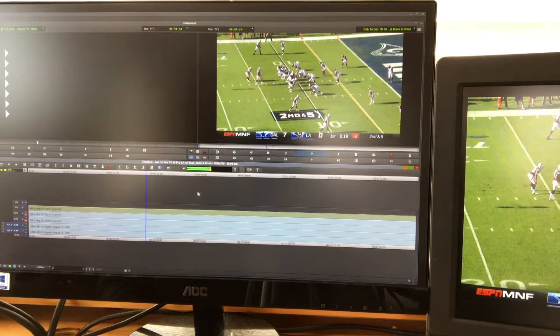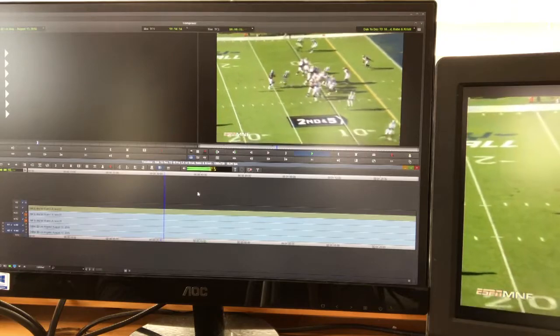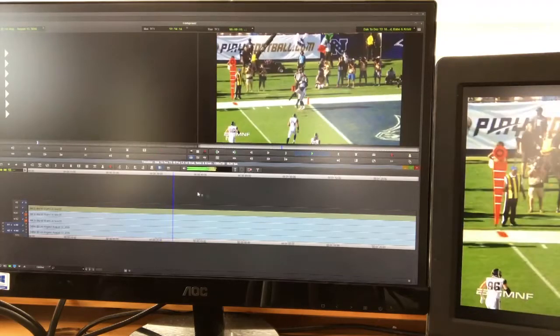2nd and 5 at the 10. Stop, fade to Bryant. Left side of the end zone. Double clutch. Pumps it out of the air. Bryant. Touchdown. Nope.